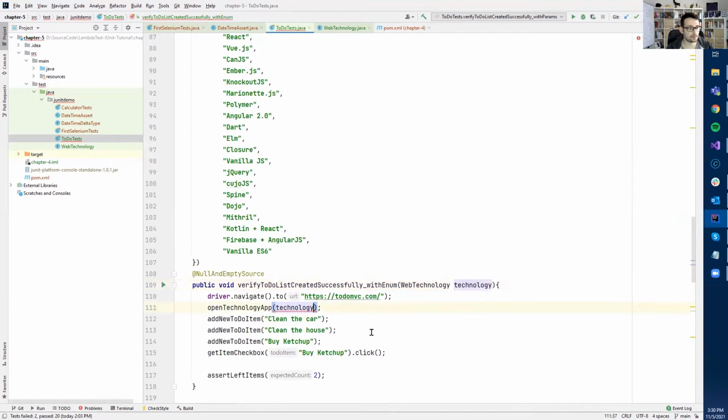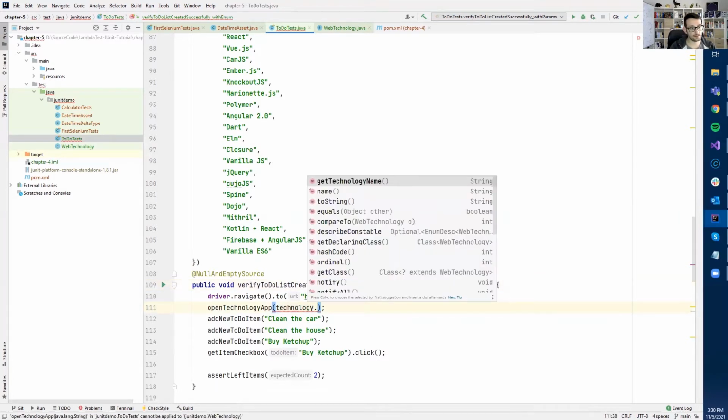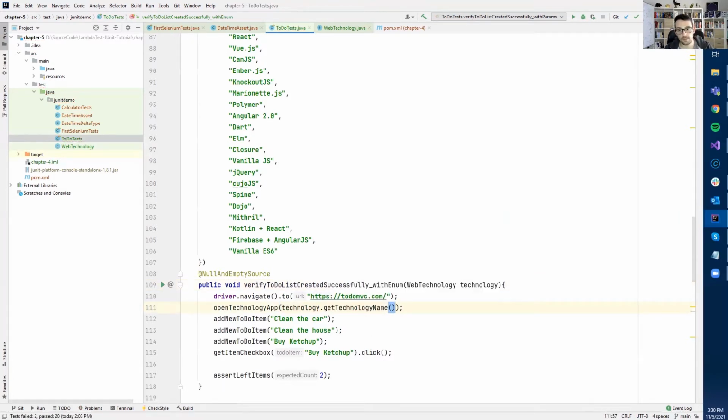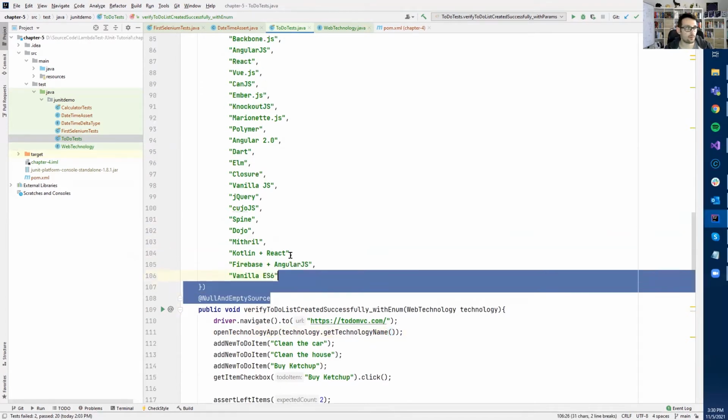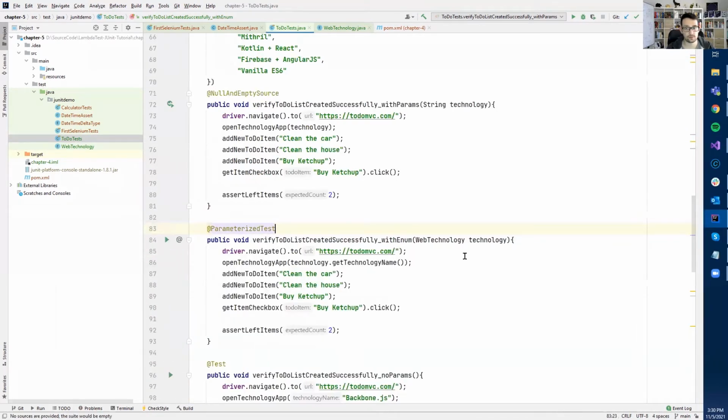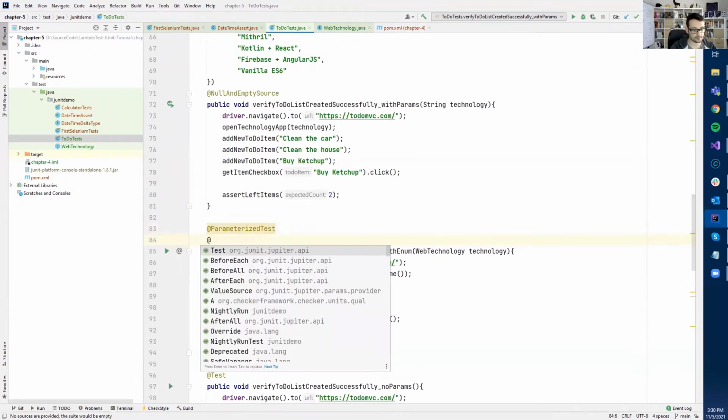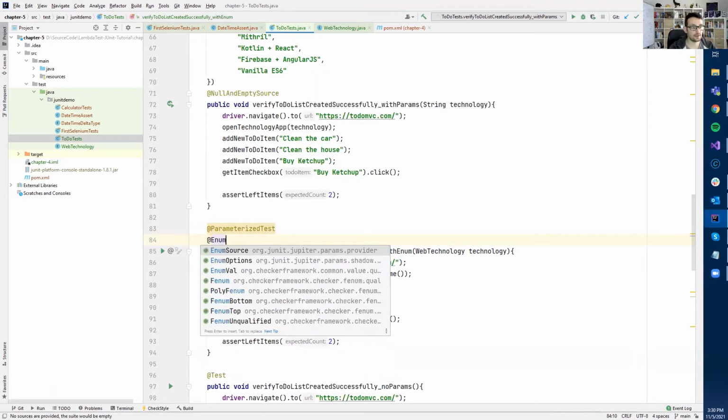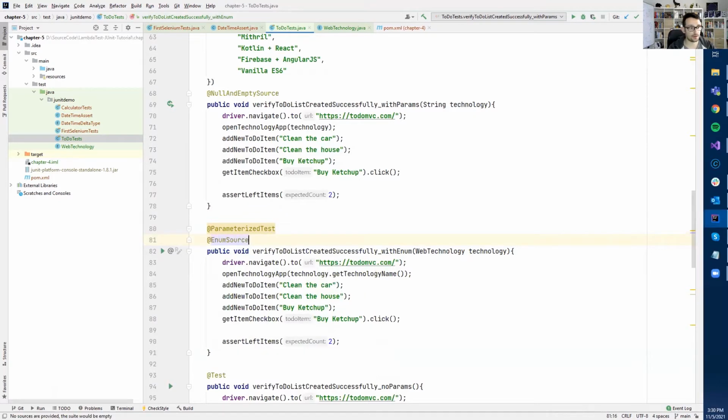It's fine. And since it's an enumeration, here I can call the getter, getTechnologyName. Of course, we are no more going to use this value source. Instead, there is another special annotation that comes from JUnit 5. It's called EnumSource. And here in the constructor of this annotation, we can call WebTechnology.class, and we are going to iterate through all of the different options of this enum.